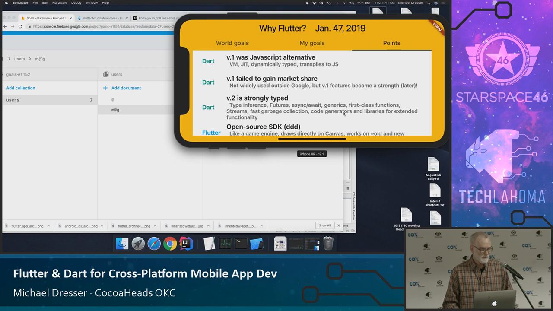When Dart was first developed by Google, it was developed to be a JavaScript alternative. They were trying to compete with JavaScript. As a result, they developed the Dart virtual machine. Dart was just-in-time compiled. It was dynamically typed to be like JavaScript. And so it transpiled to JavaScript because, in fact, they were not winning that battle. And, in fact, they never did win that battle because JavaScript was already so well entrenched. So, essentially, Dart version 1 failed to gain market share and wasn't much used outside of Google.